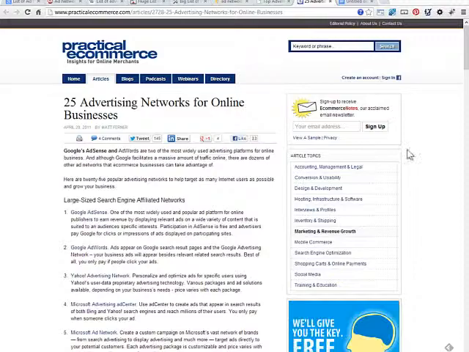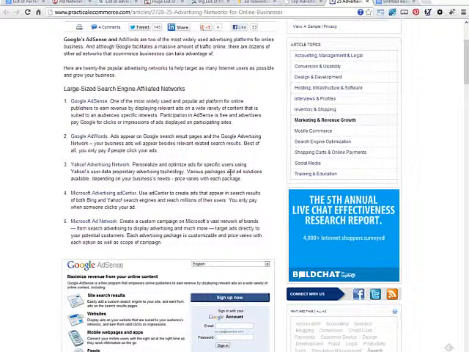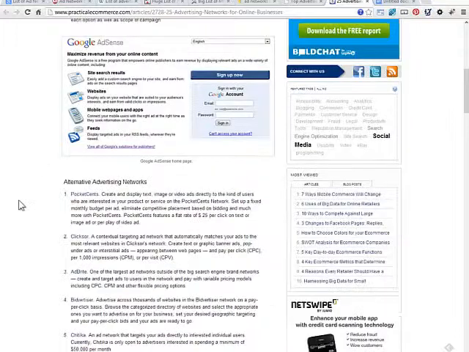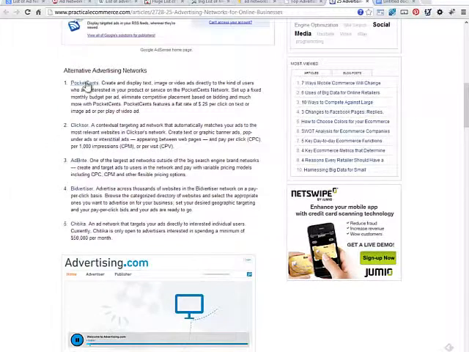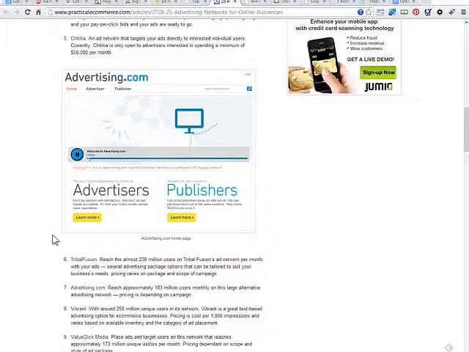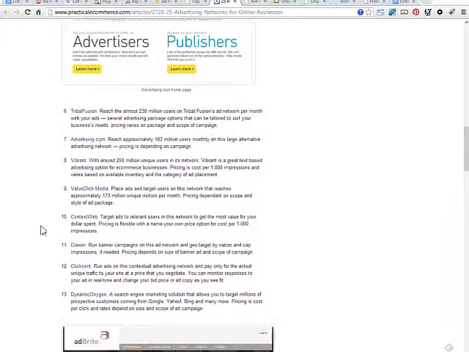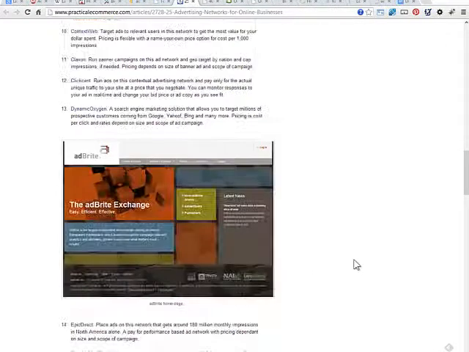We come over here, 25 ad networks. It says Google AdWords, Yahoo Advertising Network. We know that's out. That's defunct. Microsoft is now Bing. That's defunct. Alternative ad networks, Pocket Sense, ClickSoar, AdBright, I think just went out of business. Bidvertiser, Chitika, I think they have to have $50,000 per month in advertising to use that now. Tribal Fusion, advertising.com, Vibrant, that's the one we just found. ValueClick, Media, Context Web, Klaxon, ClickSent, Dynamic Oxygen.